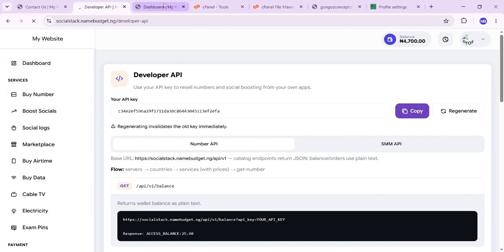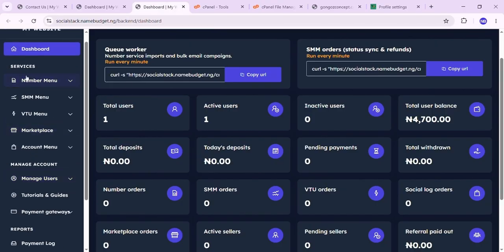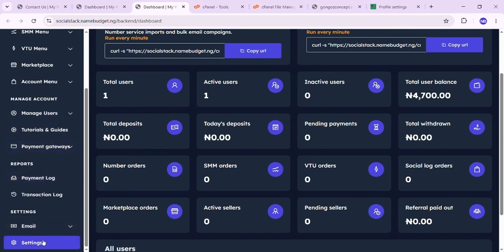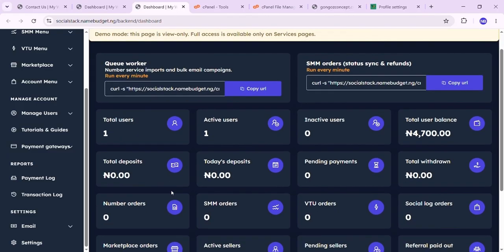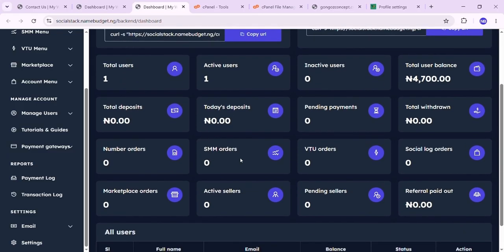So you're also going to have access to an admin dashboard where you can manage everything. You can see this is the list of the services you're going to manage. This is where you can manage your user account, your payment gateway, this is your payment reports, email, and settings. So I'm going to show you how to configure this. So this is the demo URL, so we cannot make any changes here. So in this video, I'm going to show you how to install the script and do all of this setup from beginning to the end.